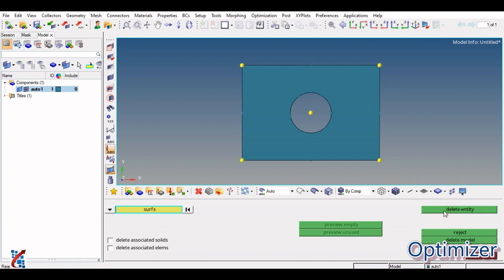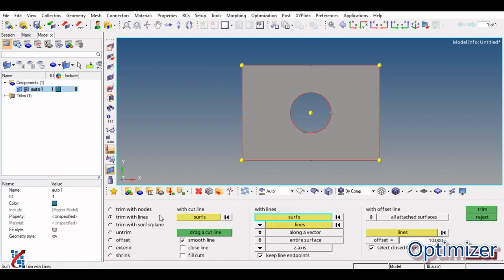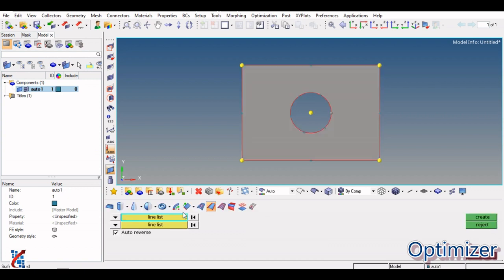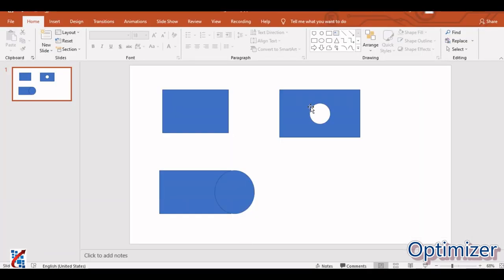So where we have deleted, to create a trim, go to geometry, surface edit, from that trim with lines, surfaces and lines. So this is how you can trim a different portion with the help of this one. Now I'm going to fill this. So you can fill this also. You can go here, select lines. You need to define a line, let it be, no problem. Clear? So this is how you can create like this one.